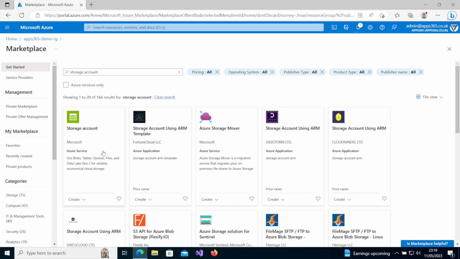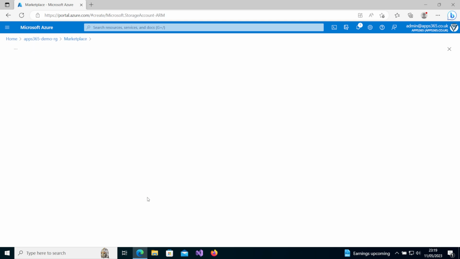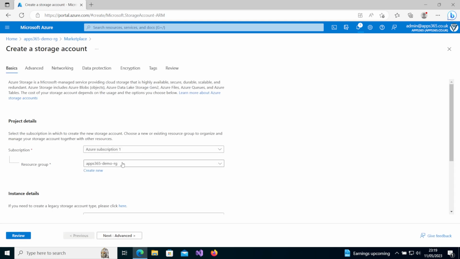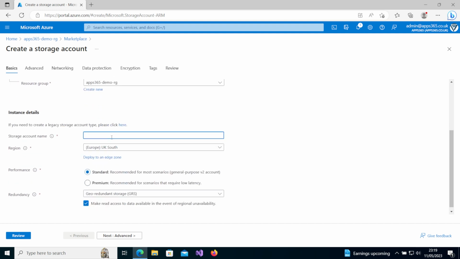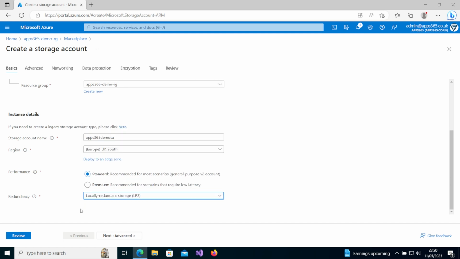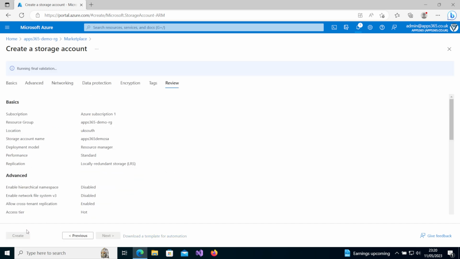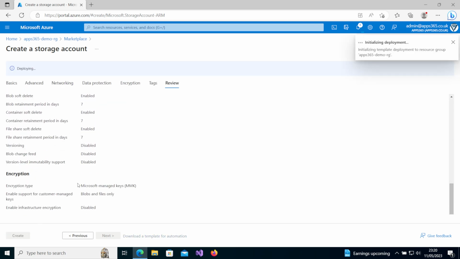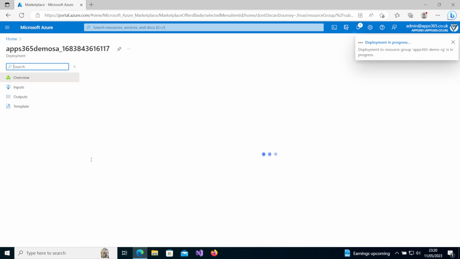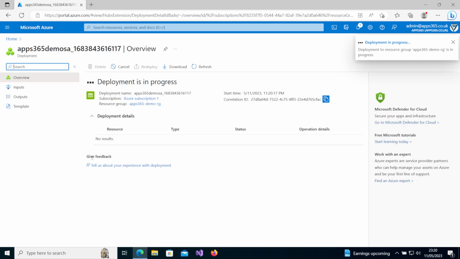Click on the result, click on create storage account, ensure that the resource group is correct, and give it a name of apps365-demo-sa, keep the performance as standard, and I'm more than happy with locally redundant storage. Click on review. Once that's validated, click on create and allow that to deploy.